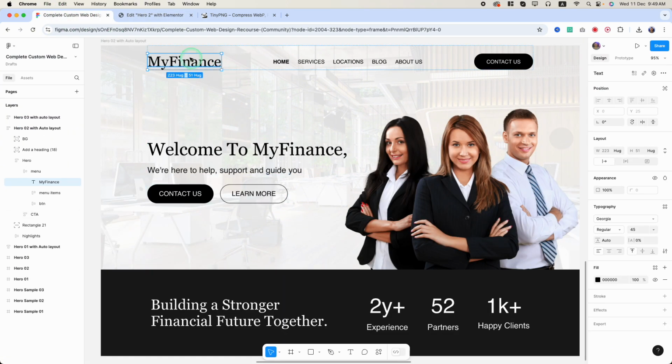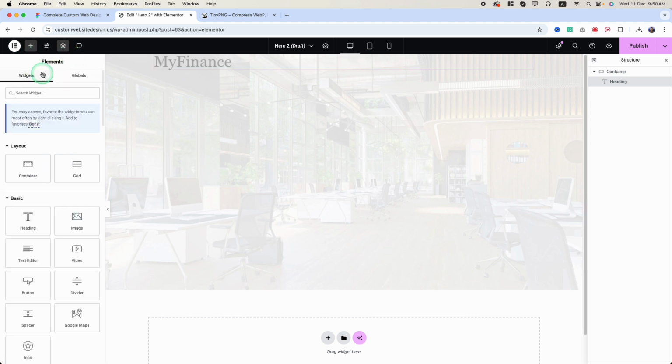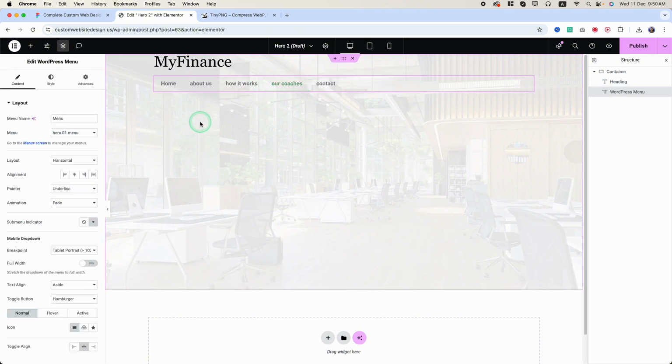Then what we have to do is add the top padding as 25. Before we add it, let's create the menu and the contact us button. Then we can add the top padding and other stuff. So now we have to create the menu. So click here and search menu, and let's get the WordPress menu, put it like this. Okay, now what we have to do is click on edit it, and here we have the hero 1 menu, and we have to create a menu for this My Finance.